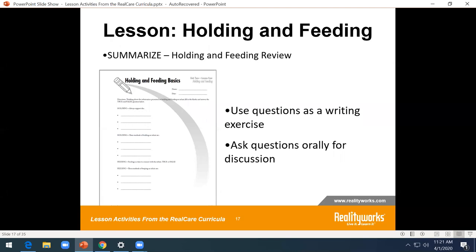And again, if you're in a situation where you've got Zoom or you can do live teaching via video to the class, you could ask these questions orally and they could respond to you orally as well. So question 1, what do you need to support when holding or handling an infant? Answer, back, neck, and head. What are 3 ways to hold an infant? The answer would be the cradle, the shoulder, and the football holds.